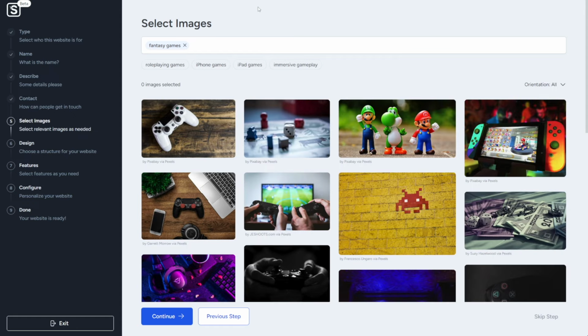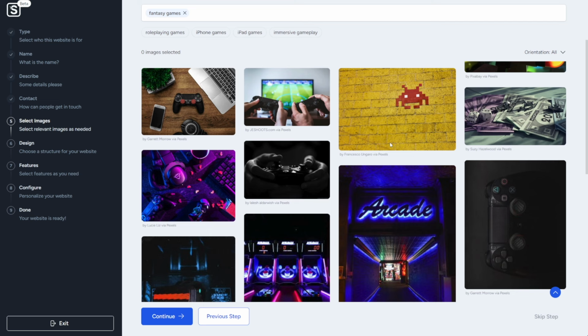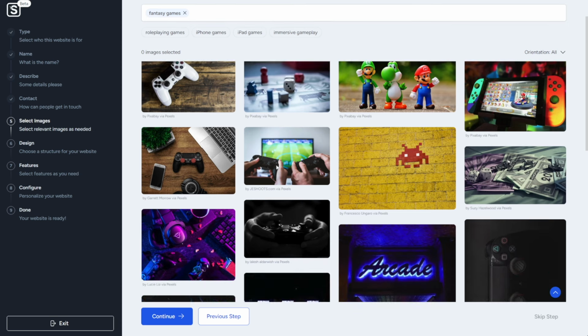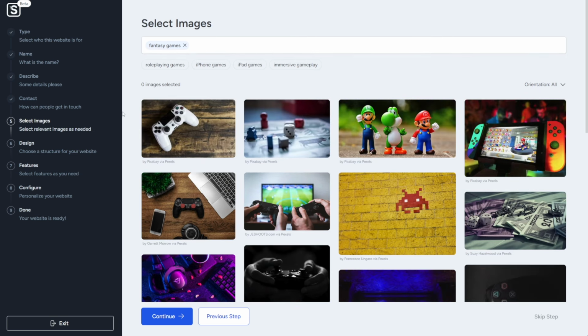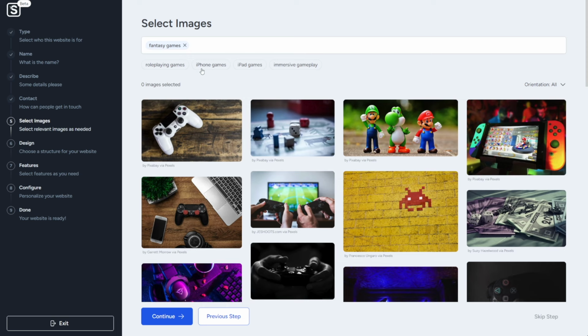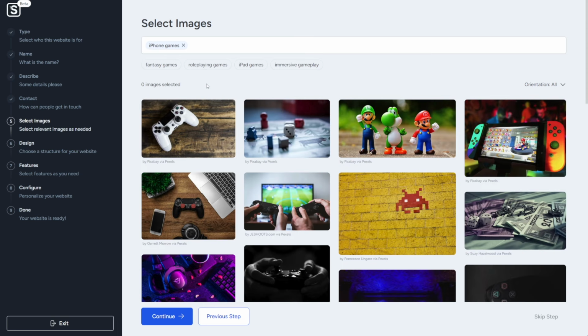And now we need to select some images for our website. So these are going to be pulled from Pexels and stock photo sites, so none of them are going to be particularly amazing, but we'll select some of them to give the AI site building tool a general idea for what we're doing. Funny enough, none of these have anything to do with an iOS developer. There's PlayStation 5 and Switch and PC and Mac and Nintendo. But we can try to add some different sections like iPhone games. That might be better. That was not helpful at all.